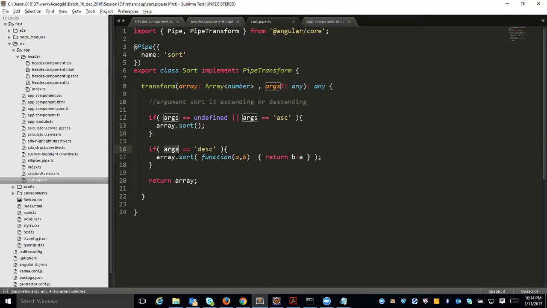If the argument is descending, then what to do? Use the sort function of the array. If you see, I am not doing much here. I'm just using the inbuilt functions only. All right, so I'm using array.sort. What array.sort does is it basically sorts the values into ascending or descending order. Same thing I am doing, just in a customizable way.